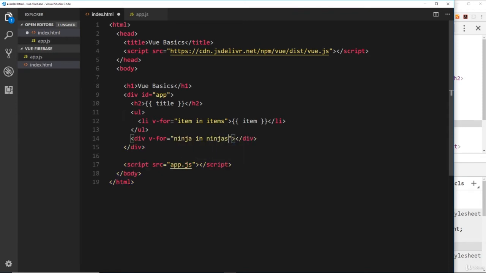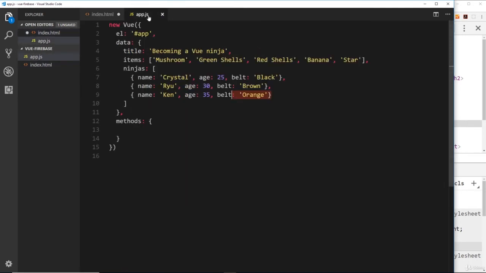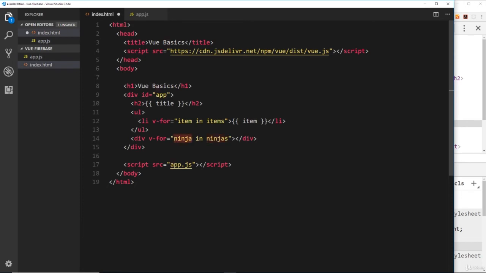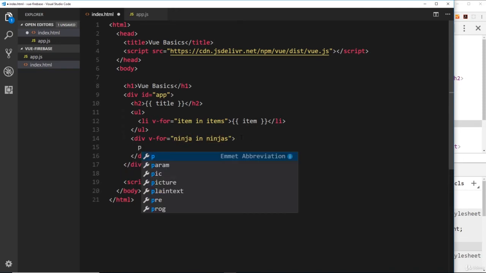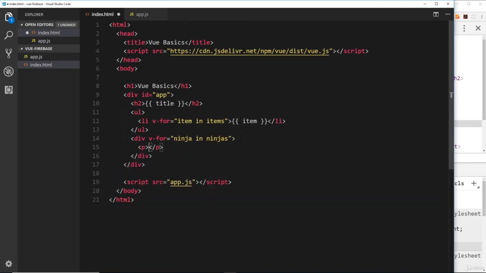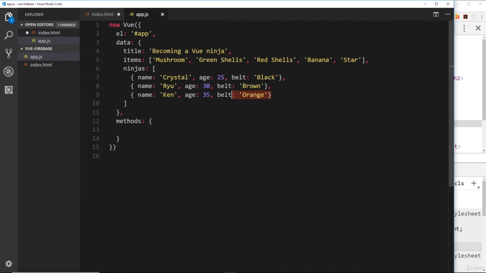Remember, this thing has to be the same name as the data that we're cycling through, ninjas. But this can be whatever you want. I've called it ninja again because it's singular of ninjas. And each time around we get access to that single ninja. Just makes sense. So what I'd like to do now is output a p tag, which is going to be the ninja name. So again, I can access that individual ninja from inside the div. So I can say ninja and then dot name because we have a dot name property on it.